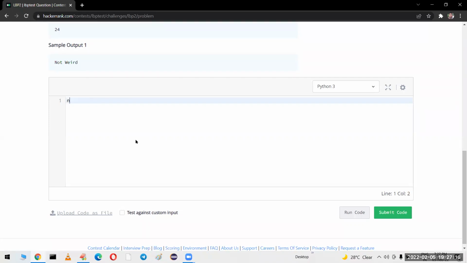So here n is equal to int of input. I told already, the input function will read the data in the form of a string. So we have to typecast that input string into an integer, because even if you supply 24, it won't take it as an integer. By default, it will accept 24 in the form of a string. So we have to convert manually.